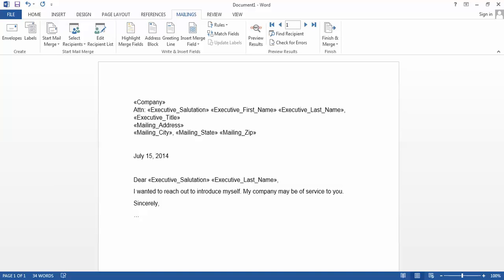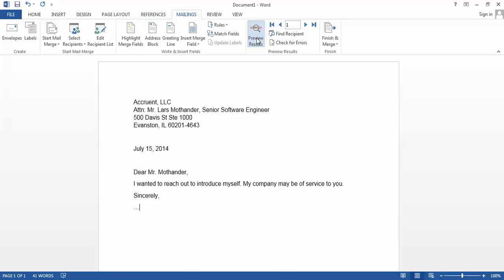So now we have some merge fields in here. At any time, I can click this button up here in the menu that says Preview Results. And this is going to show me what it looks like with my data merged in. So the first company, you'll see we have a senior software engineer. And it's merged in all the data very nicely.